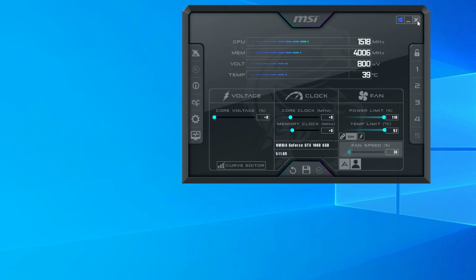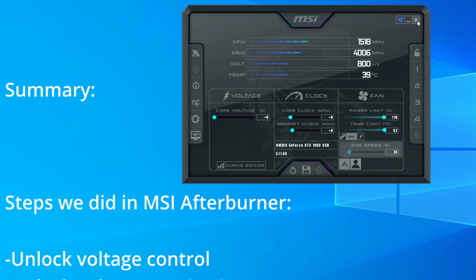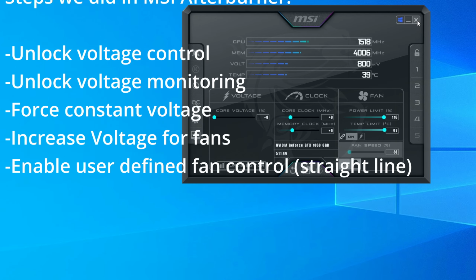Congratulations, your performance of your GPU has now been boosted without decreasing its lifetime or stability.